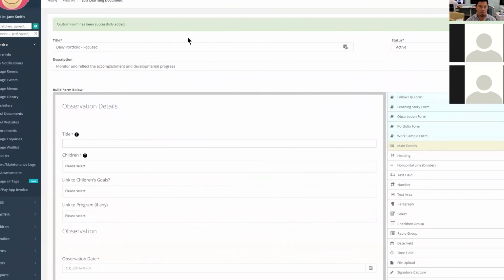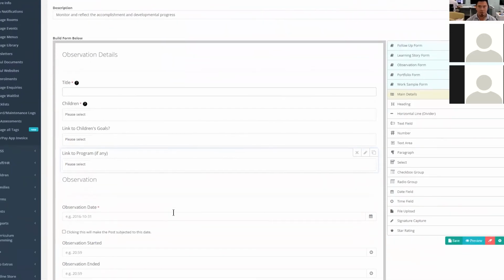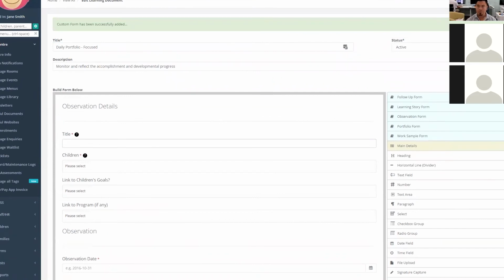So I think the majority of centers won't be using the word portfolio. I don't think the majority of them told us that it's the word they would use. So you have the opportunity to start renaming a lot of these, the titles and the names of the fields, to the language that your centers use.